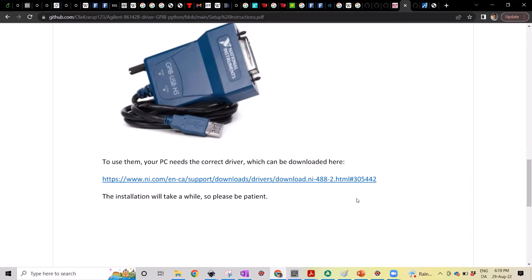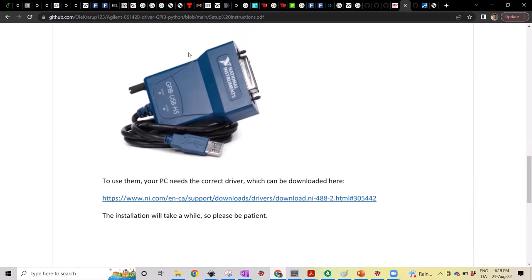You simply have to install this, and it will take a while, so please be patient. But once that's done, it's possible for your computer to recognize this device here and understand that it can send instructions from Python into the device and then onto the instruments. So let's take a look at how we can use programming in order to control some instruments remotely.